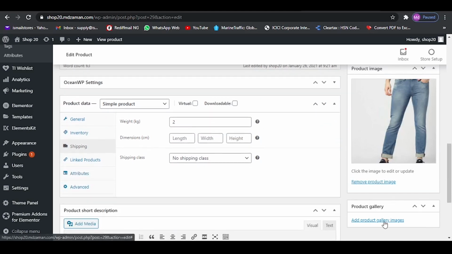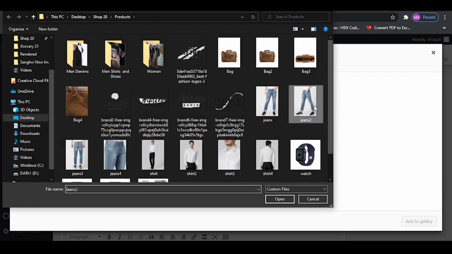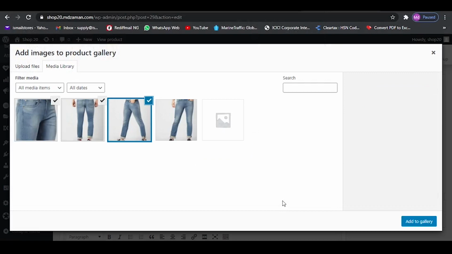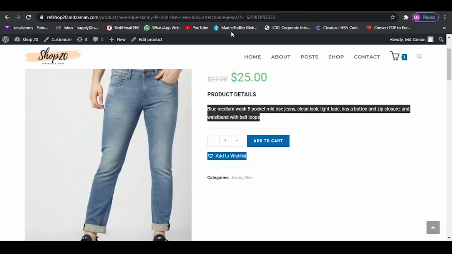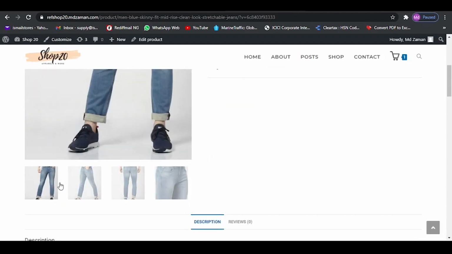Now come to gallery and click on add product gallery. Go to upload files and click on select files, and I'm going to add the rest of the same jeans under product gallery. So click on open. So we have completed this one as well. I'm going to add it to the gallery. And let me show you what exactly gallery images are. If you come over here, this is the primary image and these over here are gallery images.